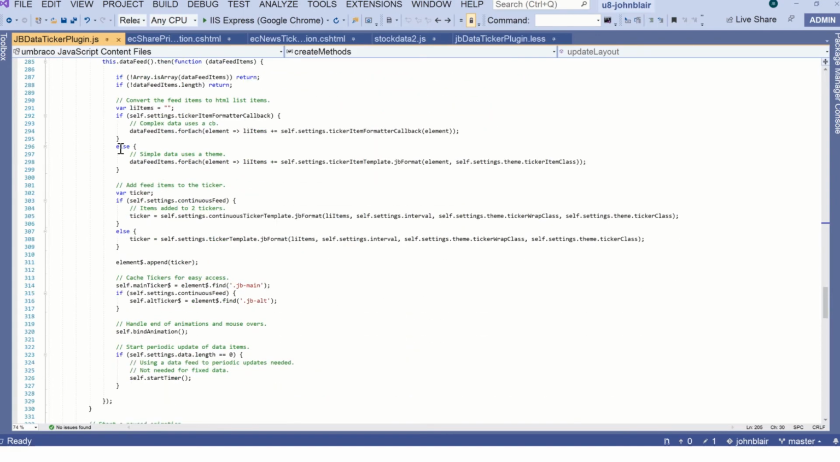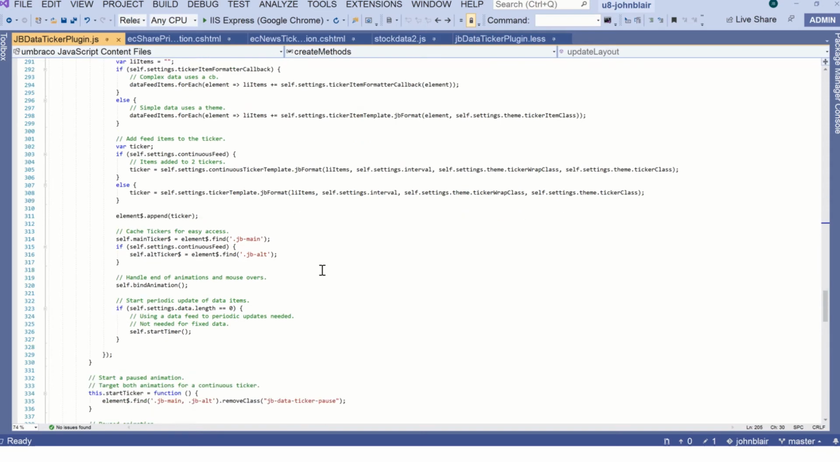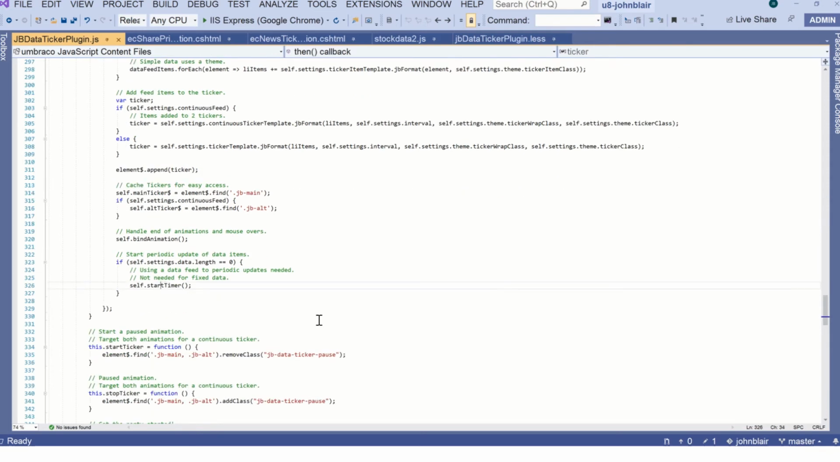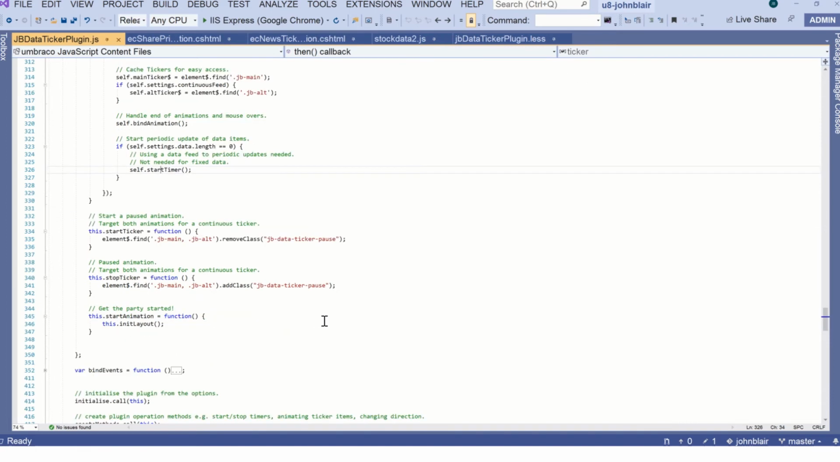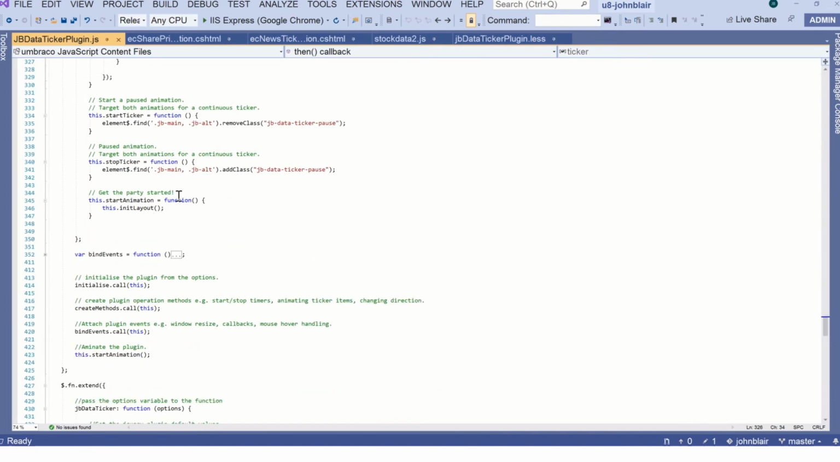Then we just initialize the layout, which is basically generating the animation HTML and starting the timer to update the data. Some methods to start and stop tickers that are used in the event bindings.